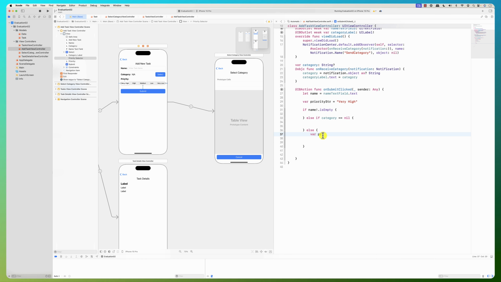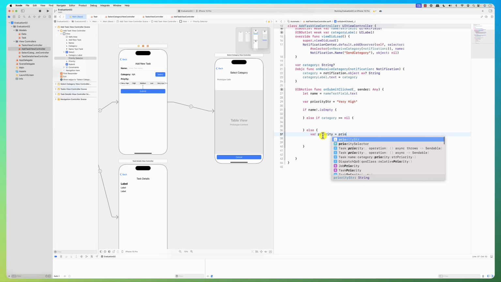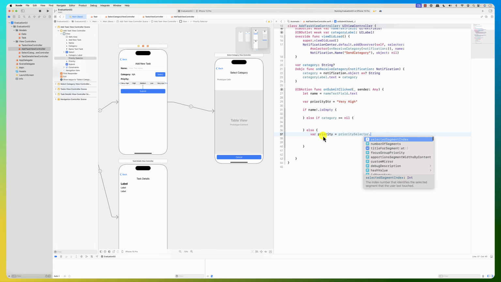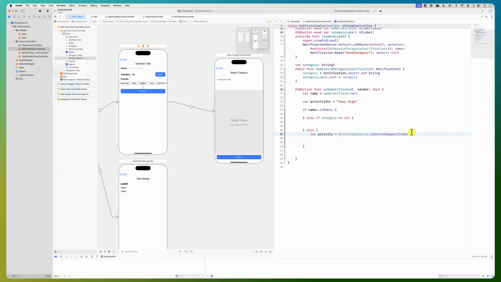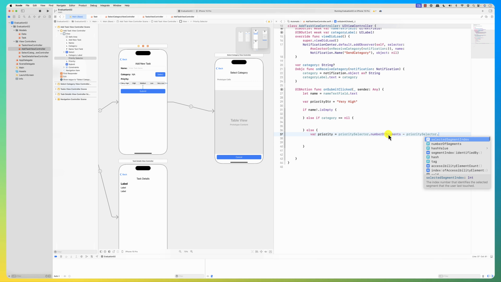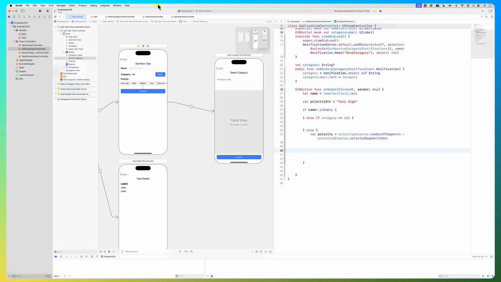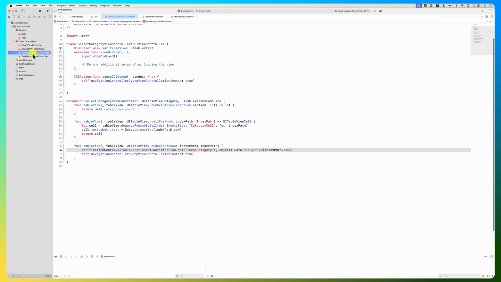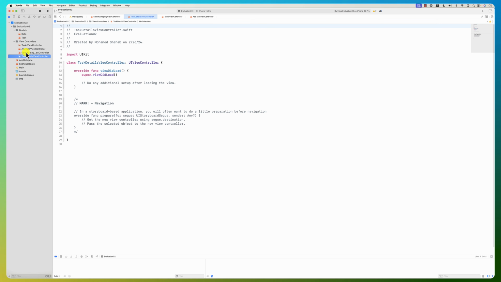So var priority equals the selector, priority selector dot segmented index. All right, so that's the number. What I'm going to do is the number of segments minus the priority selector dot segmented index. This is just to make sure that whatever is higher comes out higher.